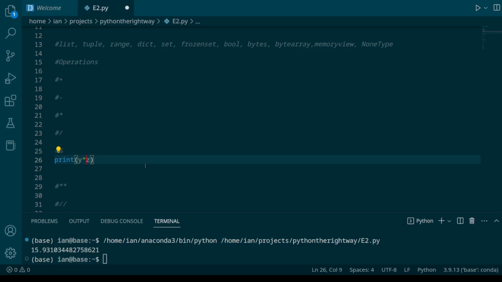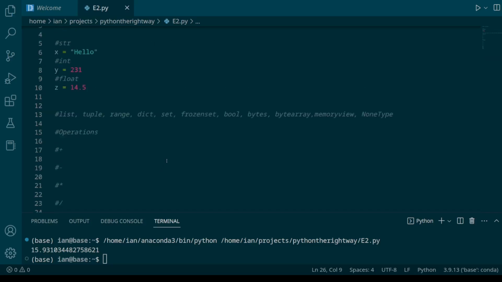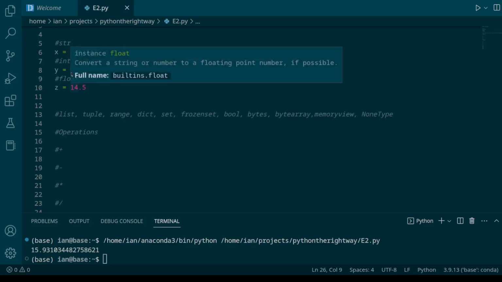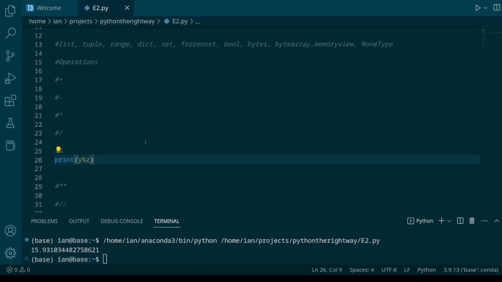You couldn't ask me to do it now, but if you just remember when you did long division, you got the remainder on the right side of your divisor sign. That remainder, that's basically what modulo gives us. So it's going to divide y by z, and then it's going to tell us what the remainder is. So it's going to divide 231 over 14.5, and apparently that has a remainder of 13.5, right?